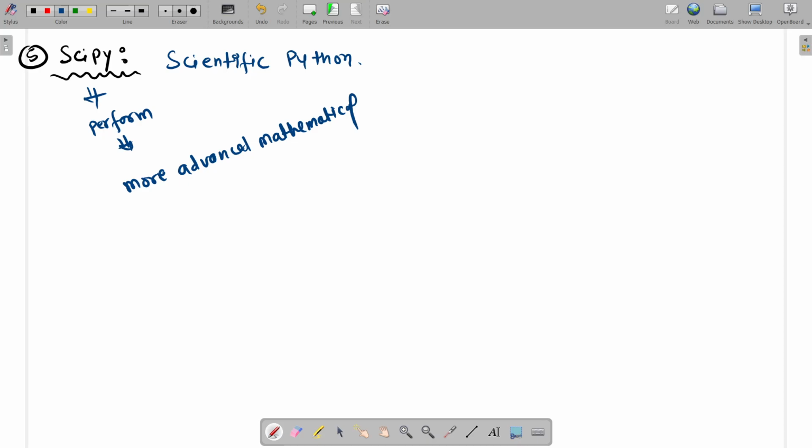So we will use this SciPy library when we want to perform more advanced mathematical and statistical analysis. For example, suppose we may want to understand the distribution of our data, and we may want to perform a statistical test. Okay, then in that situation we will use this SciPy library.